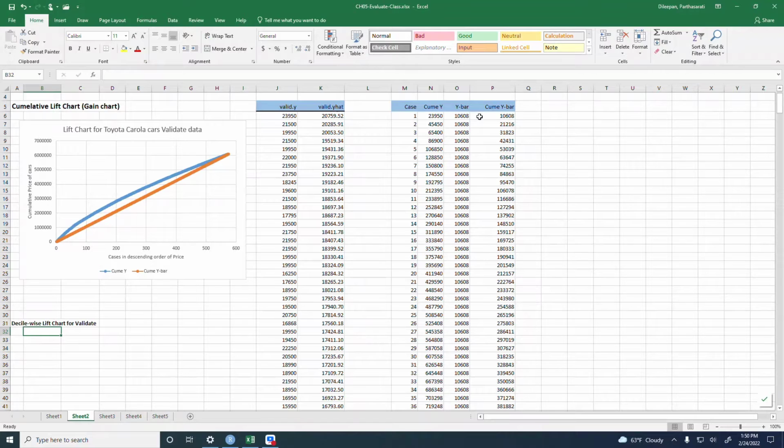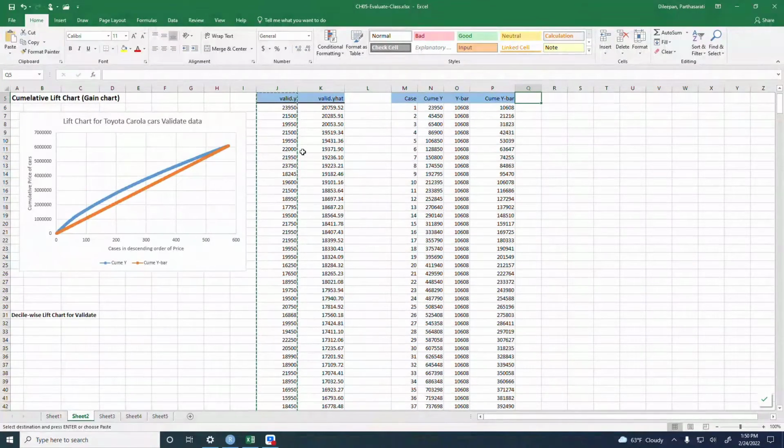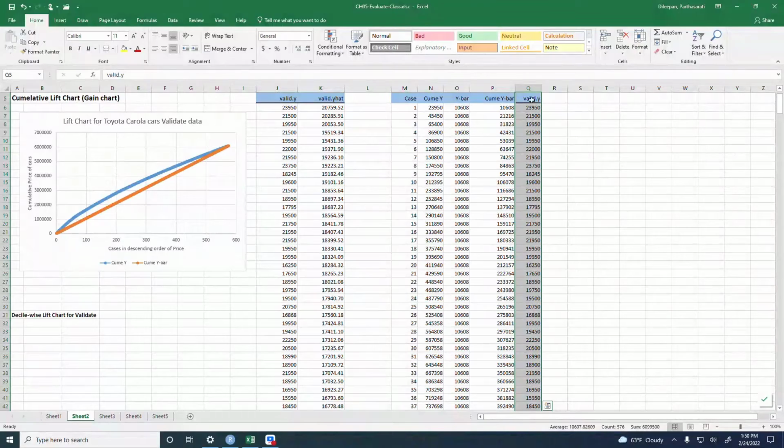And here we needed the y values. That's why I couldn't finish the problem. So I'm going to copy that and then paste it at the end. All right, so now we have the data that we need to set up the decile-wise lift chart.